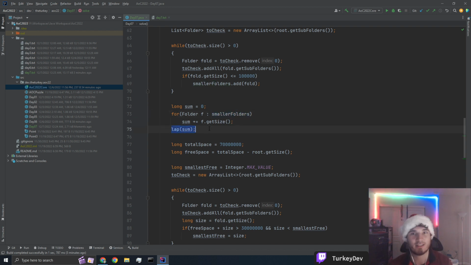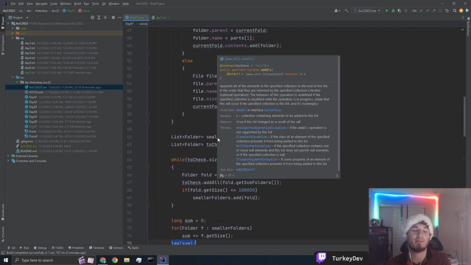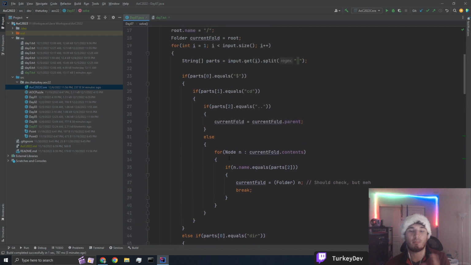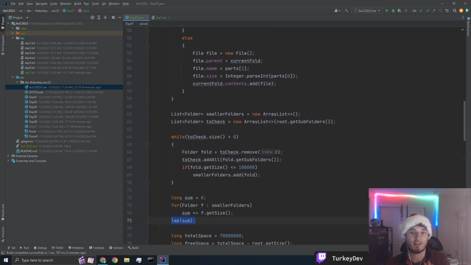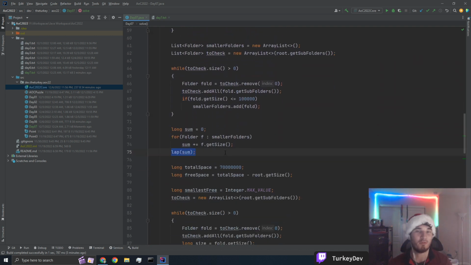Not too bad. It's a little intimidating, but if you can get the concept of this tree down and understand how to parse it and then navigate through it, it's not too bad. Trees are very helpful to know.